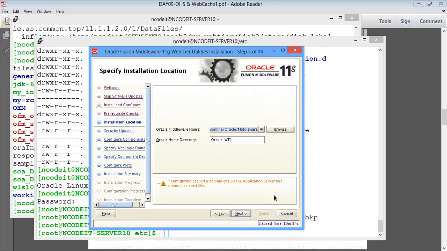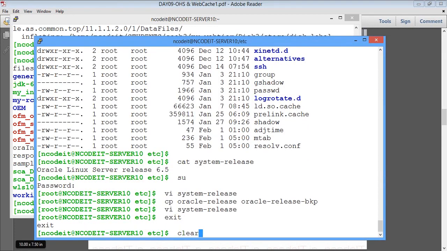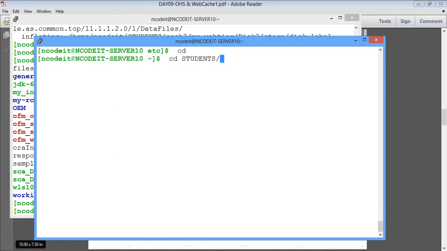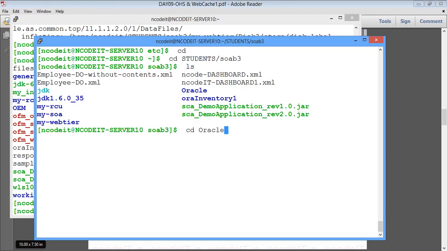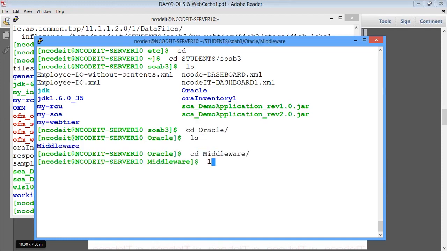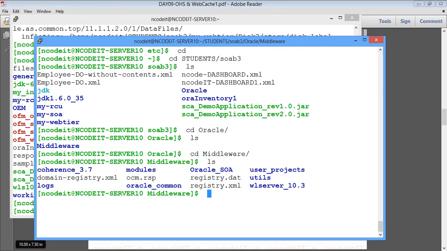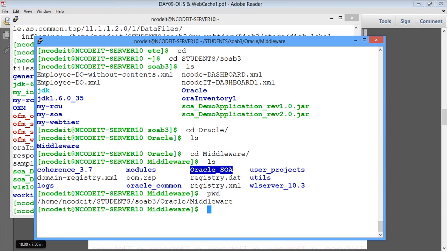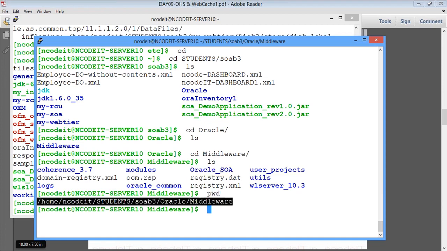Now this is what I was telling you about. Be very careful here. Do not install it under Oracle middleware again, meaning under the same directory where you have Oracle_SOA. If you go back here, let's go to our location. See this one, under Oracle middleware we have this directory. We don't want to install the web tier into the same directory, so not here. Instead of this one, I'm going to change it to middleware1.